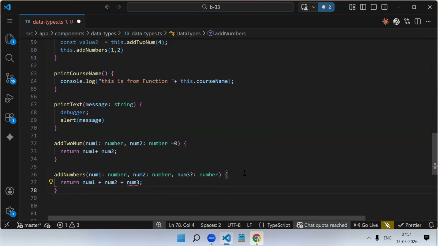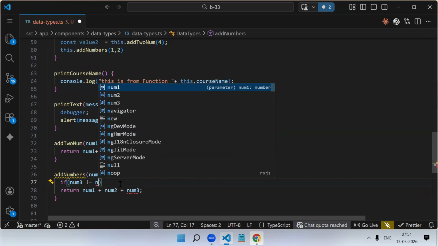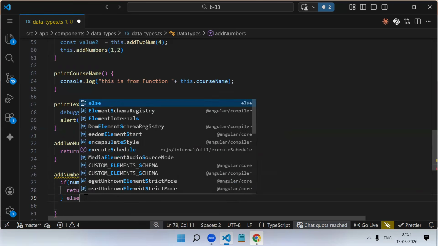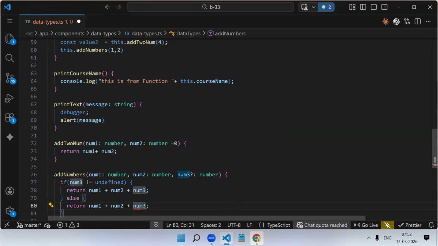Okay. So then you add an if and else check. If num3 is not equal to undefined, if it is not undefined, this line of code you will do. Now we added the undefined check, so it is not giving an error. Else, if it is undefined, we will just do the sum of the two numbers only. Understood? Either you initialize the variable value like this, or you can make the parameter optional also by adding a question mark. Clear, everyone?